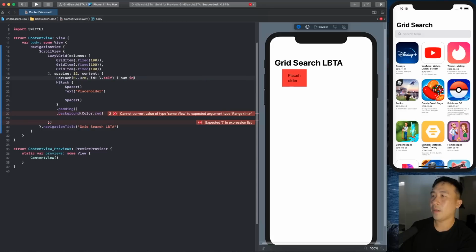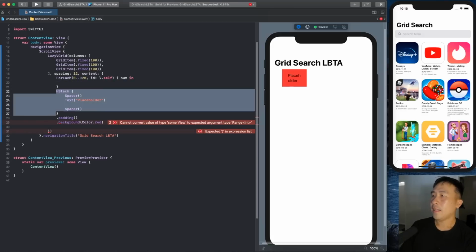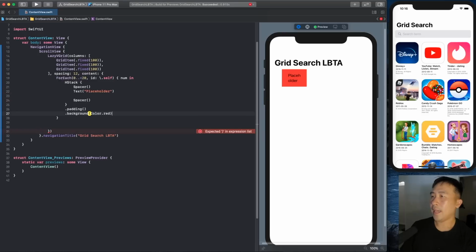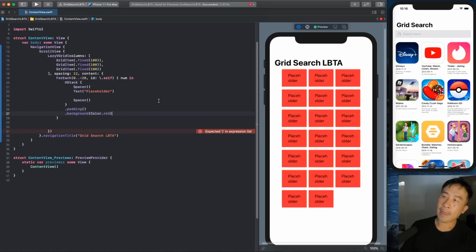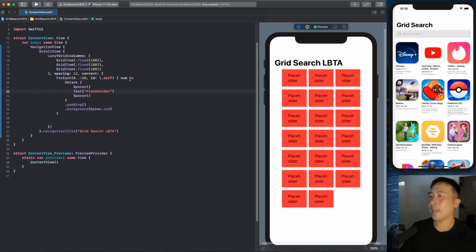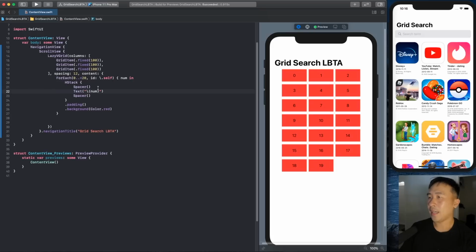Let's just say number in like so. Let me cut that and put it inside of my for each loop. And now I can easily render out a bunch of items here. And everything looks pretty good. You can put the number inside of your text box if you really wanted to do so. Let me just show you how that is done. And now you'll have 0, 1, 2, 3, all the way up to 19 at the very bottom there. Okay, this is looking quite good.